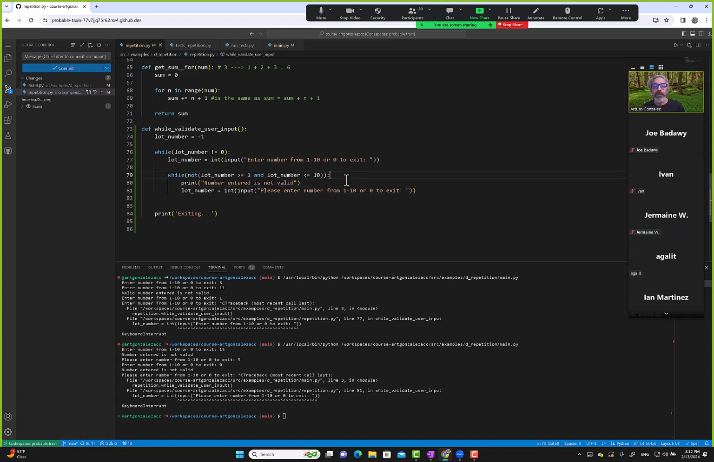We still gotta do the check for 0 here, right? If lot number equals 0. Because 0 should exit our loop, but the problem is we are in this loop, right? So then in here, we still gotta say and lot number not equal 0.